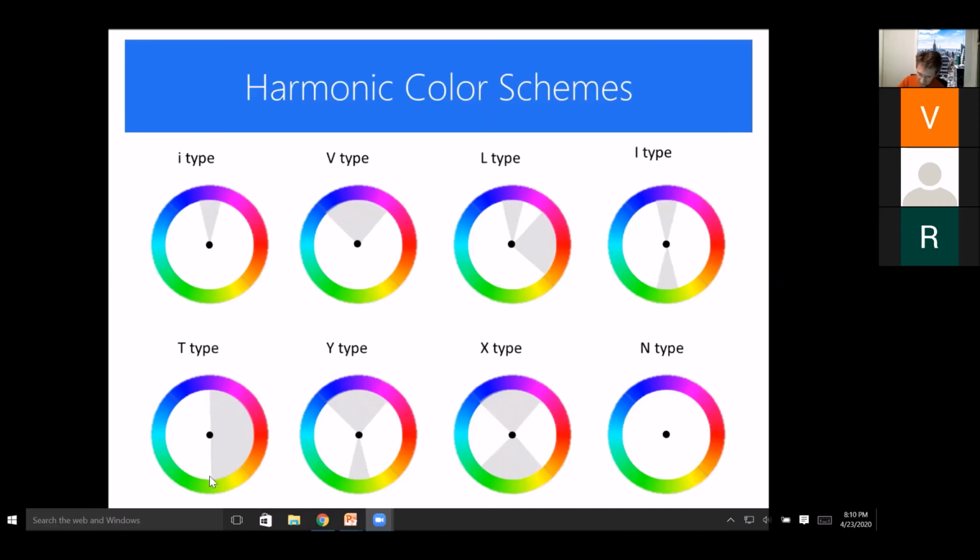The T type is the whole half of it. The Y type is a little section here and then a small section here, opposing. The X type has a similar section, opposing. The N type is nothing, so no type. But you can rotate all of these. What matters really is just the association. Whenever your colors fall into this kind of range, they're considered harmonic. You can use another color in addition.